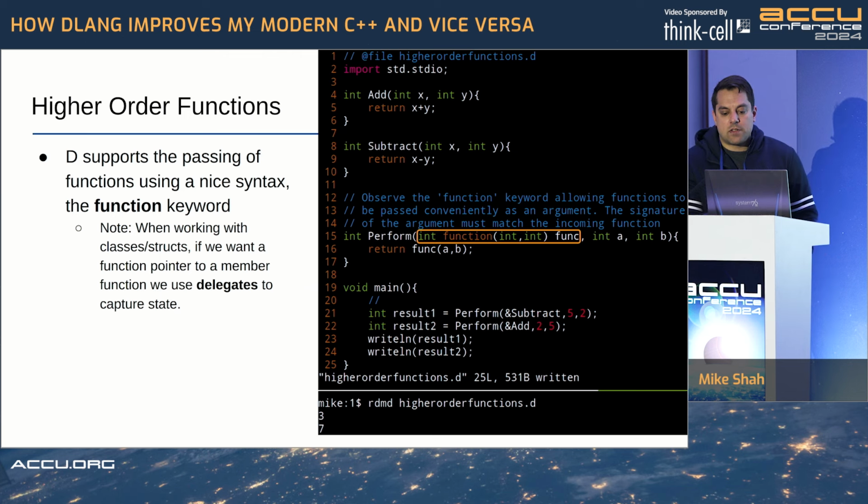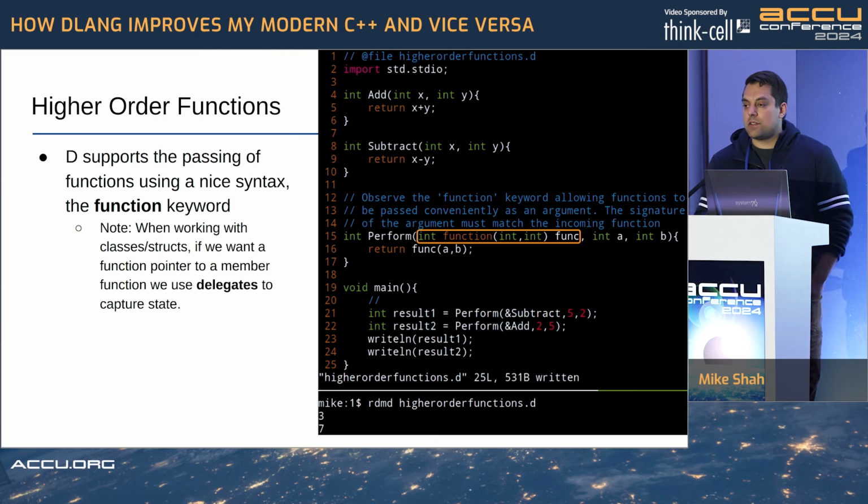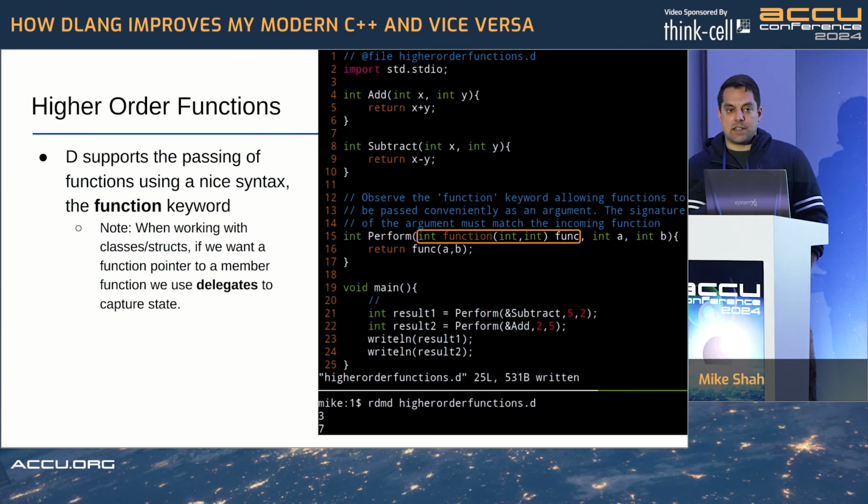We also have higher order functions. So you use the function keyword, similar to how you would use perhaps a std function or a function pointer in C and C++. That makes the syntax relatively clear here for what the parameter types are in the arguments for the type of function pointer. And then we also have delegates as well, if you want to capture surrounding members or variables. So if you have a member function and want to make it a delegate, you can do that, similar to other languages like C# and so on.